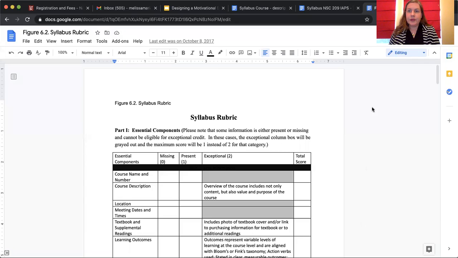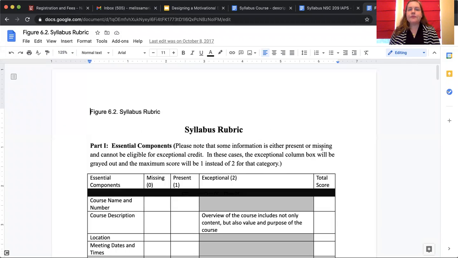So each of the components is either missing or present or exceptional. Now, a few of them are not necessarily eligible for exceptional credit. And so I'm going to show you on the screen. Let me go ahead and share my screen. So here you'll see this is the syllabus rubric, and I'm going to go ahead and make it a little bit larger just so that it's easy to see.